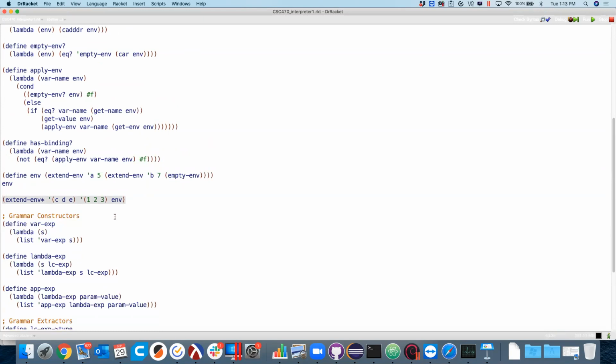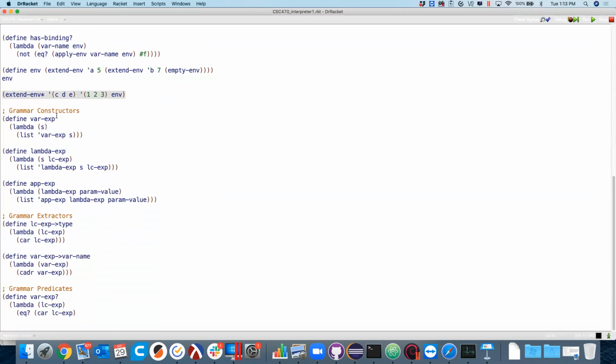Okay. So then we have our constructors for our grammar. Right now we have three productions in our grammar: a Var expression, a Lambda expression, and an App expression. Constructing a Var expression requires exactly one parameter, and we wrap it in a list with Var expression at the beginning. Lambda expression takes two parameters, the single parameter and the body, and we'll build a list out of those pieces. App expression takes in the Lambda expression and the single parameter value. We're still dealing with our simple version of the Lambda expression, and it builds that. So these are our constructors.